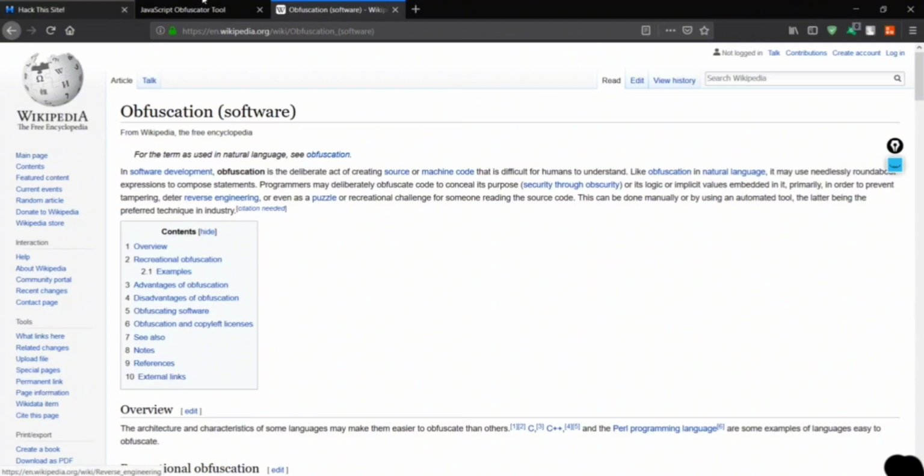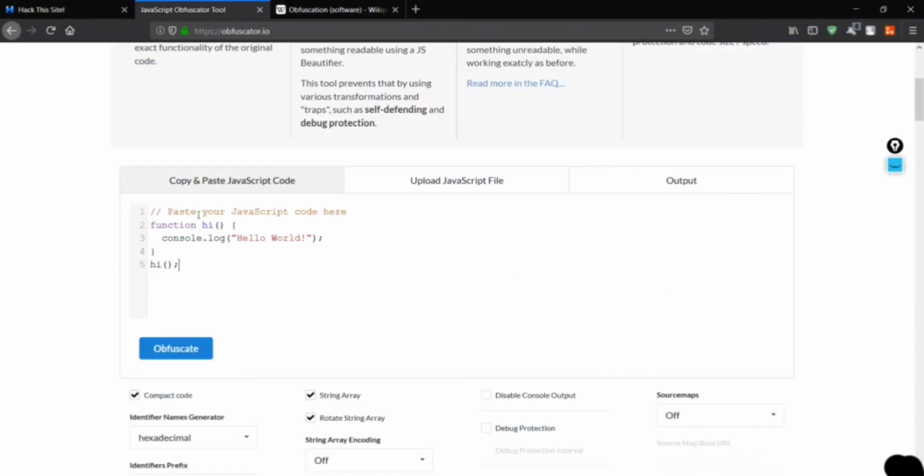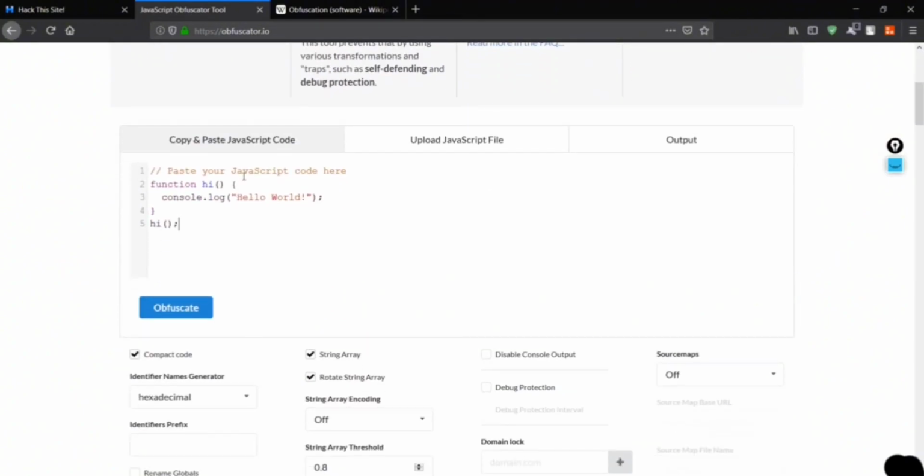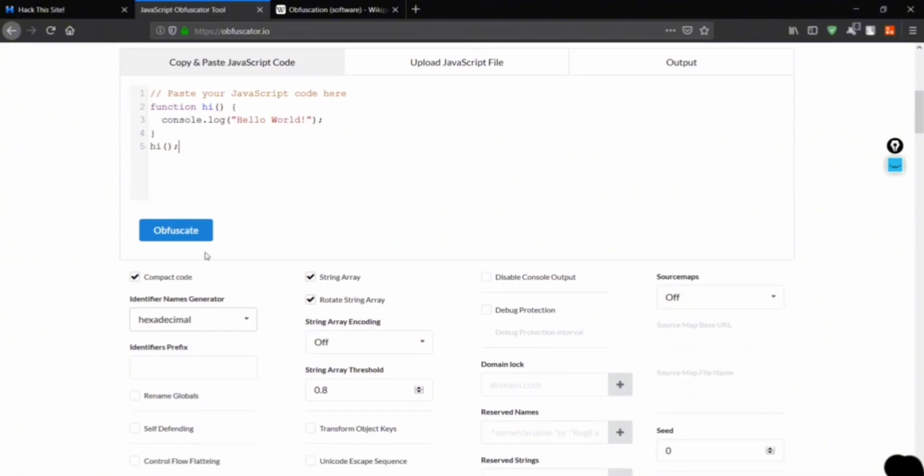So let's see some of the tools available online. We have obfuscator.io, so let's see how this works. You are just getting your JavaScript code, which is just a function saying hi. You can customize this function on your own, and it is just giving us hello world. It is just printing hello world to our console. So when you create this JavaScript code, let's obfuscate this code.